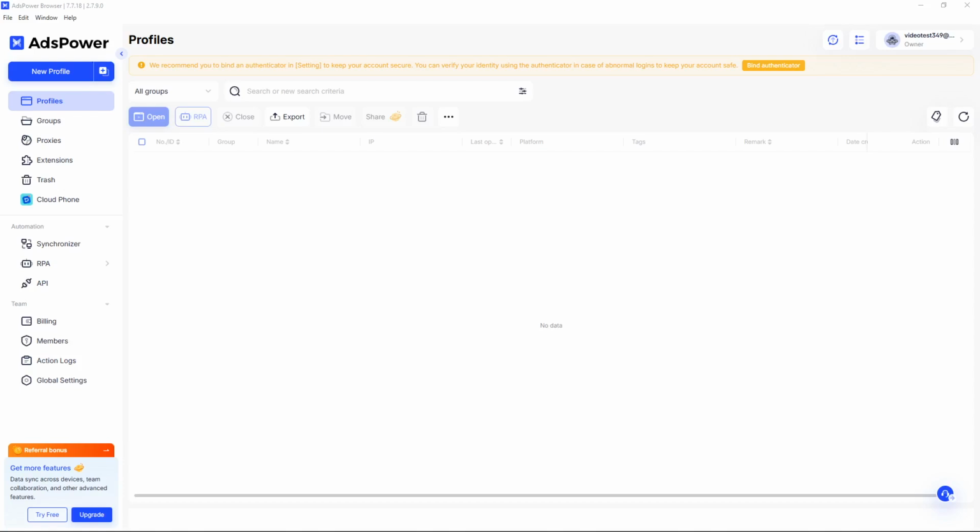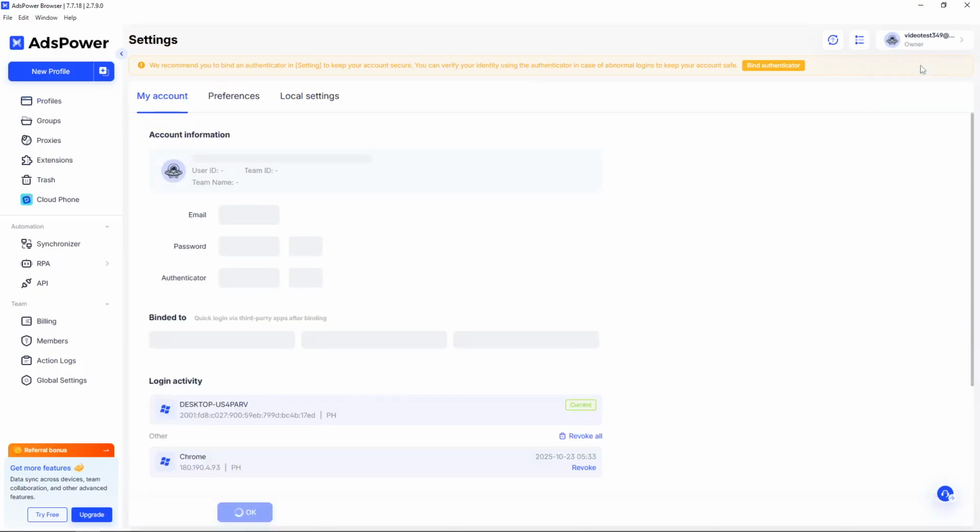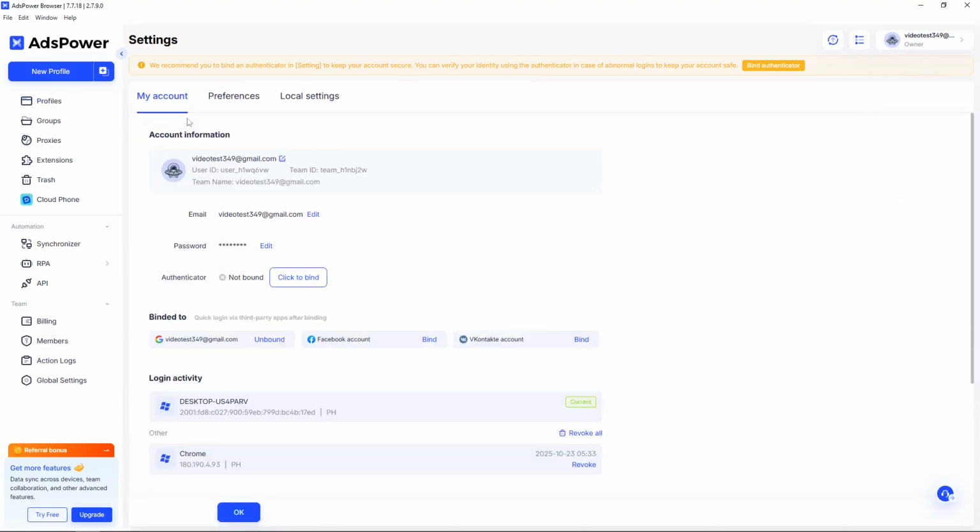Click on that profile icon to reveal a drop-down menu. From this menu, you'll want to look for something that says Account Settings, and click on it. This will take you directly to where you need to be to make changes to your account.